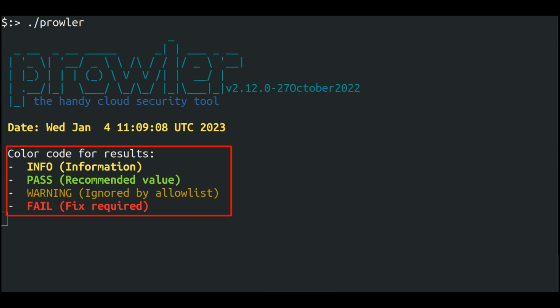The findings in the report are categorized in four ways as informational, no action required. This includes results that are overwritten. Then pass, it is the recommended value. Warning, a best practice recommendation. Fail, a security issue or invalid AWS configuration, a fix is required.